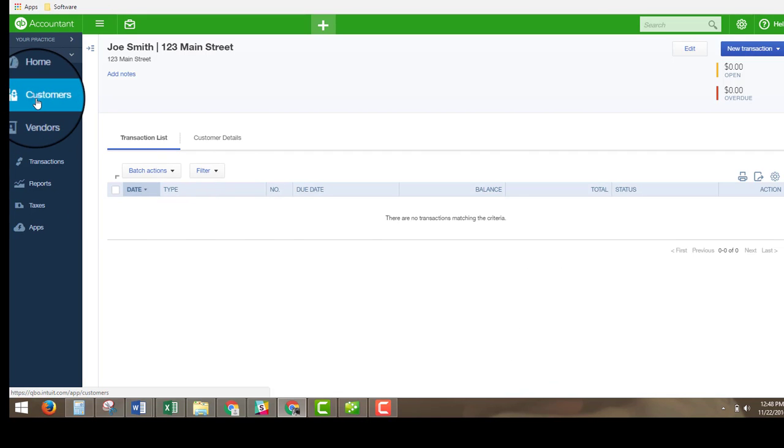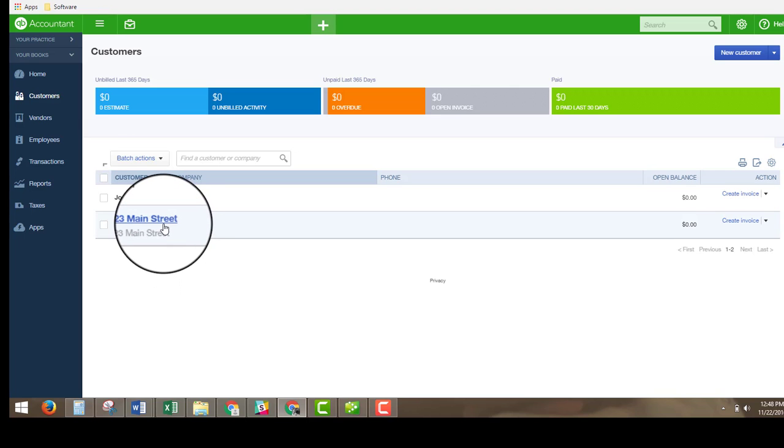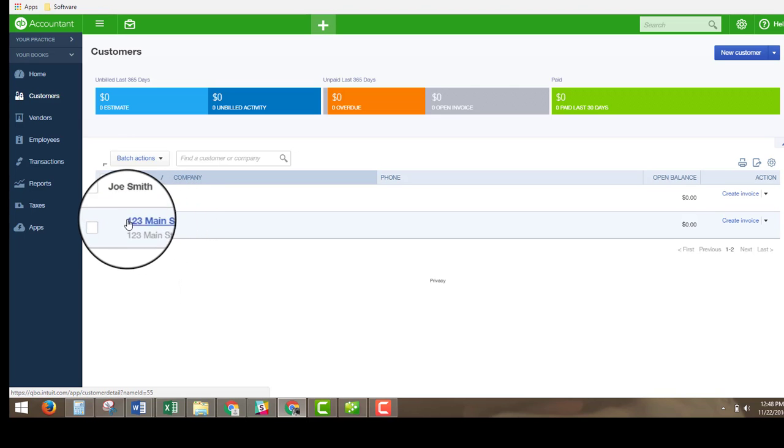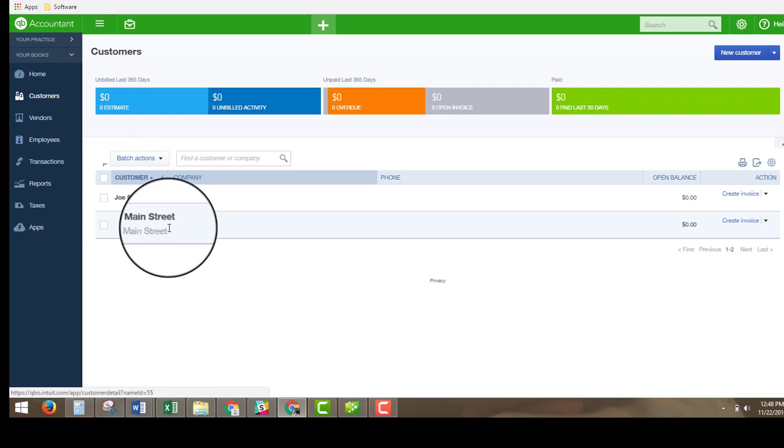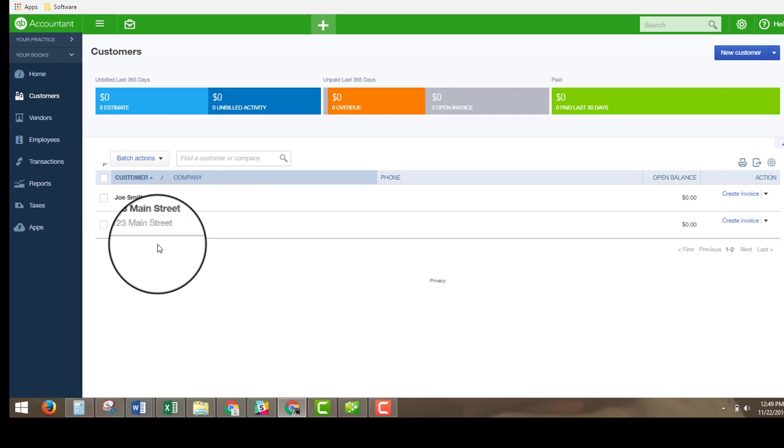And when you go back to customers, you will now see 123 Main Street indented under Joe Smith. That tells me that 123 Main Street is associated with Joe Smith, the customer. And that is how you set up a listing in QuickBooks Online for real estate agents.